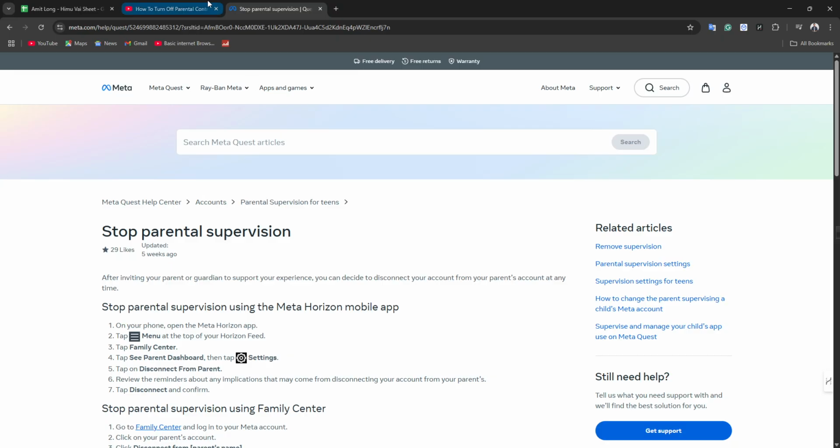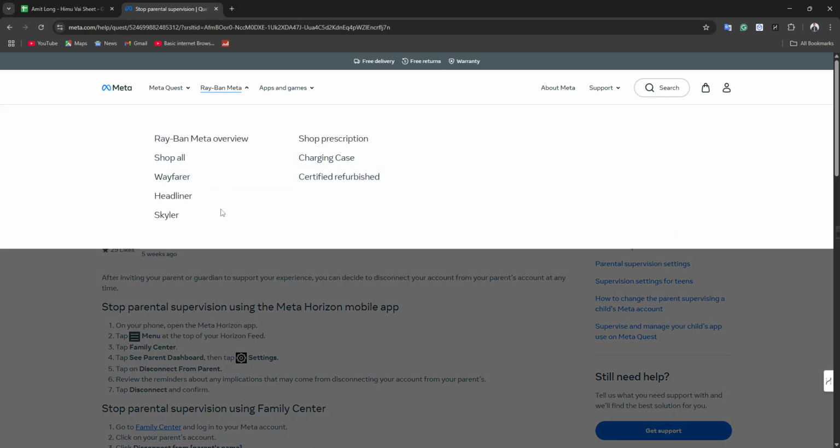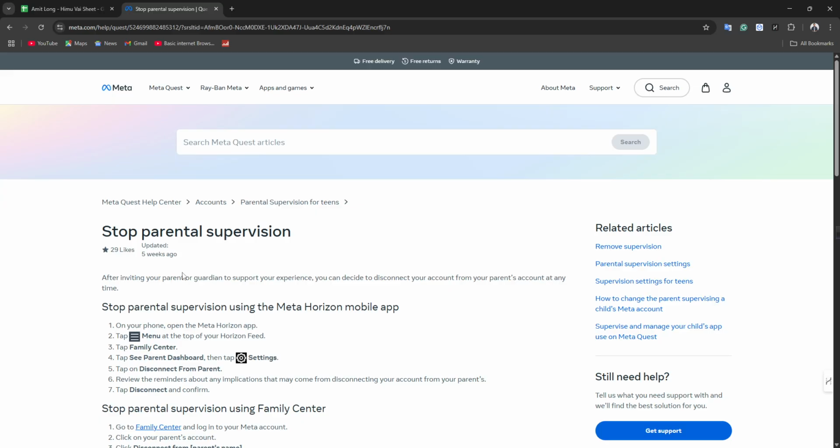So today I'm gonna show you how you can turn off parental controls on Oculus 2.